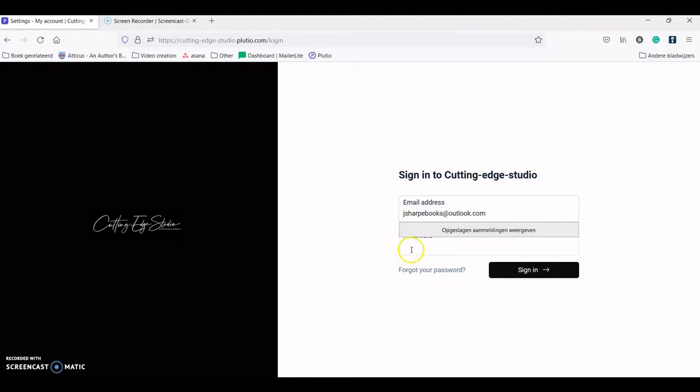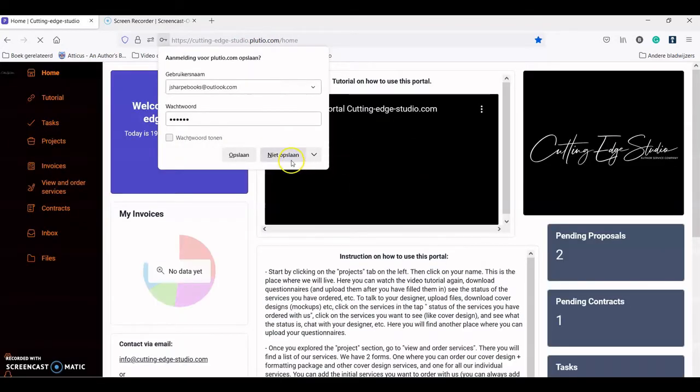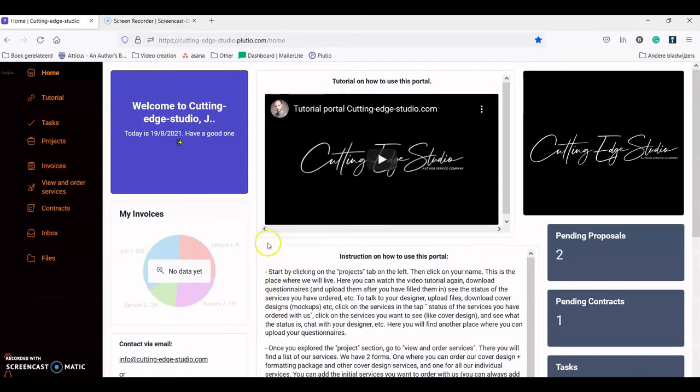There we go, that's one. And you click on sign in. Now make sure as soon as you sign in that you're gonna basically copy and paste this link somewhere or bookmark it so you have easy access to this portal whenever you need it.